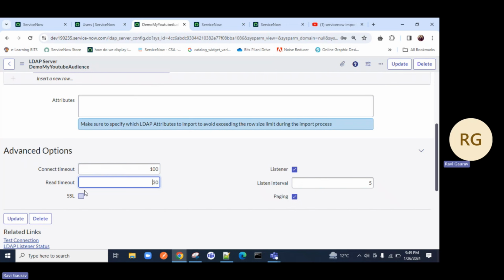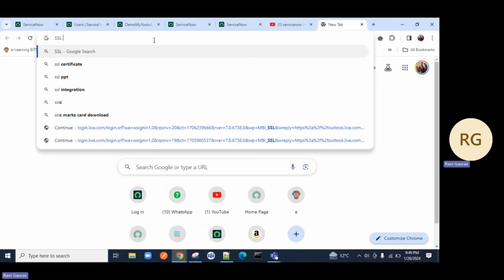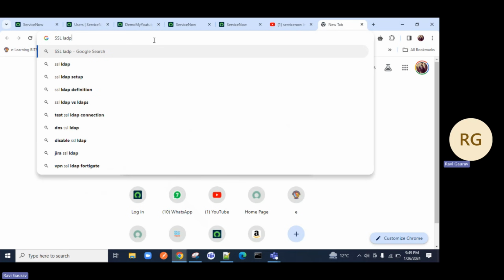Now again we have this option called SSL. You can pause the video. If you know about networking, you can come and tell me. If not, then you can search this on Google, what is SSL. But you can search SSL LDAP. What do you mean by this? You will get all the information here.